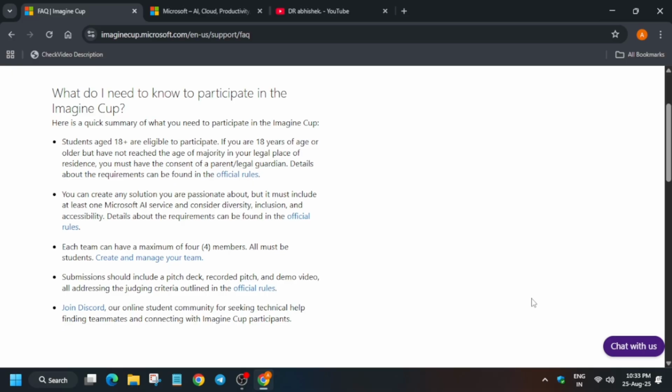So if you are underage and have not reached the age limit, basically, they want to say that if you are 17 years, 15 years, even 10 years, then you need to have permission from your parent. Maybe they will ask for some documents, verify your parents, and then only you can take part.